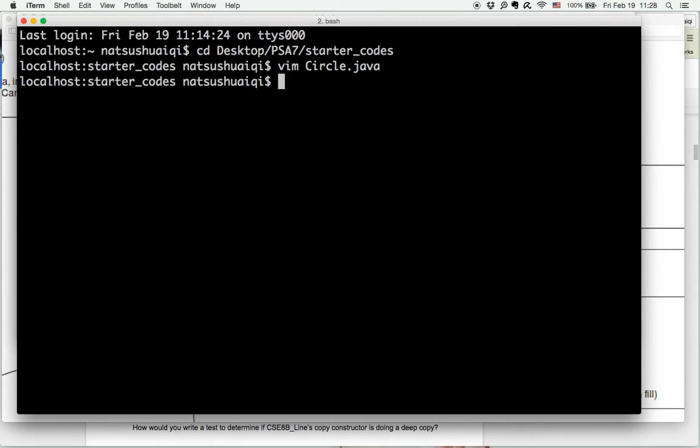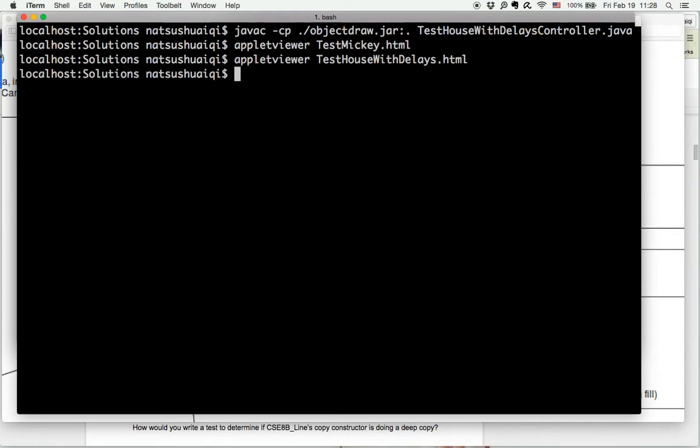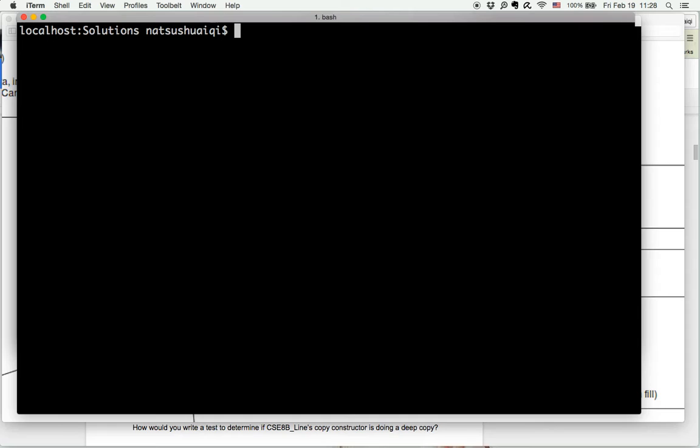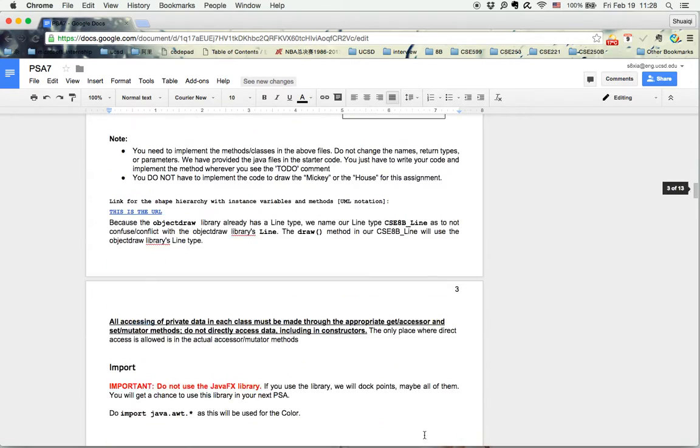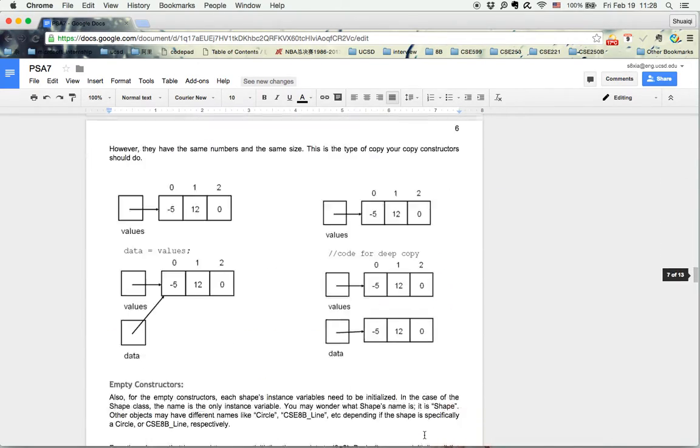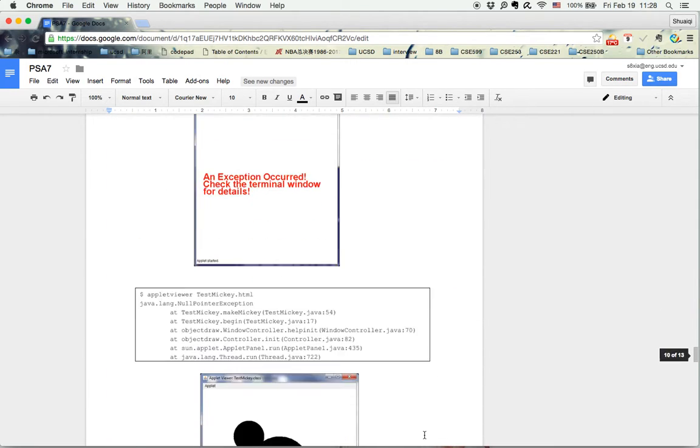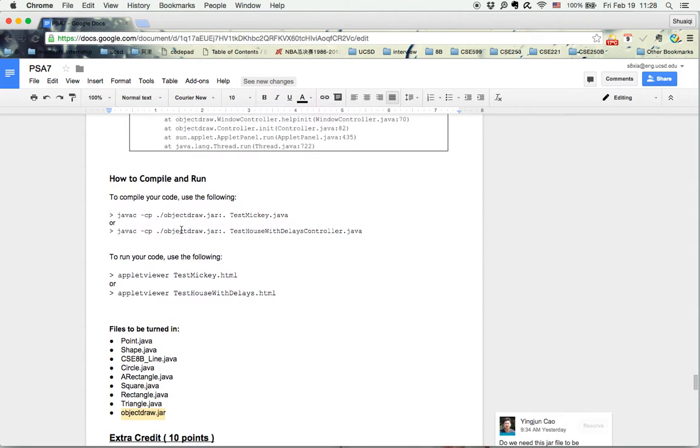Okay, this is for the start code. Then I will show you how to run and test your code once you finish writing it. First of all, there is an instruction, I think it's here. First you need to compile your code and then run your code. Because our code is dependent on the object draw.java, you need to compile this first.